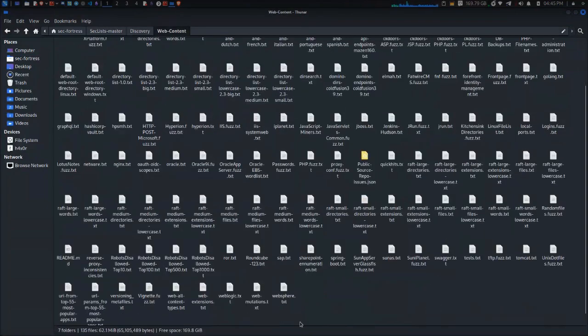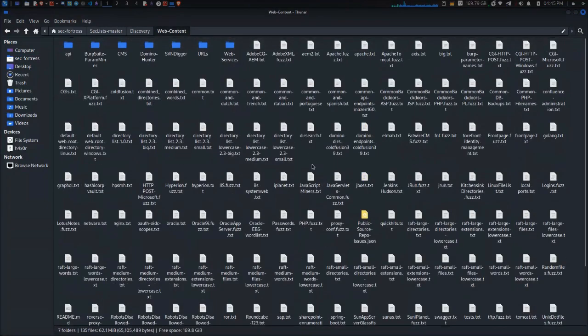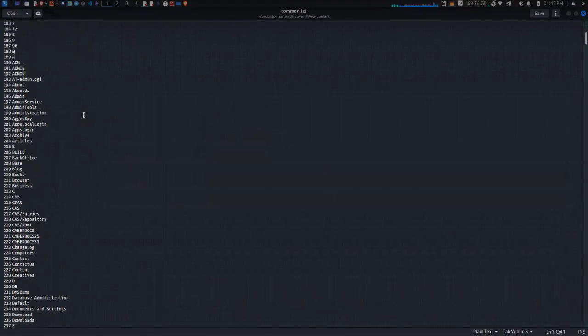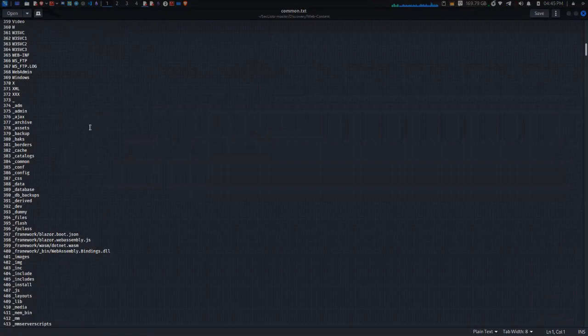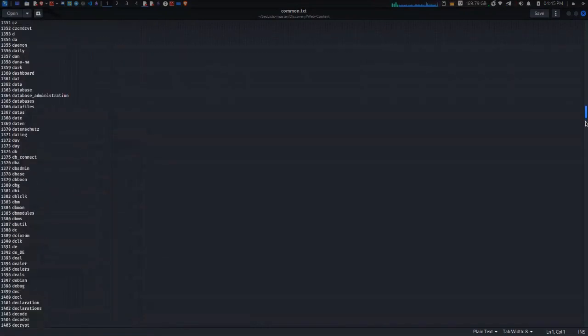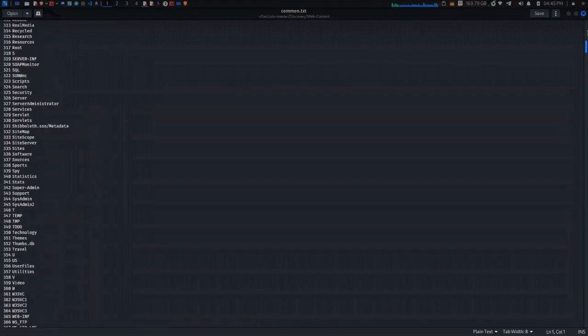Then you can see a lot of files here, most especially .txt, which is text files. The one we'll be using is common. Now let me open this common file for you, and you can see different stuff here, right? You can see different lines. Let me scroll down. You can see different lines. Now this is what we call a word list.